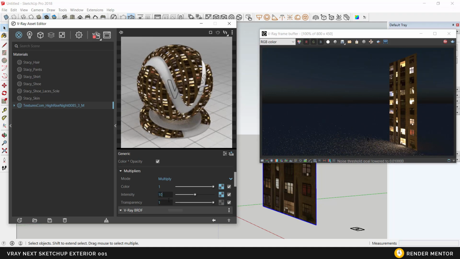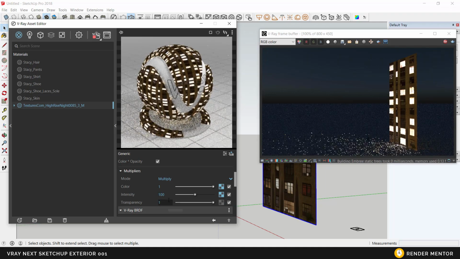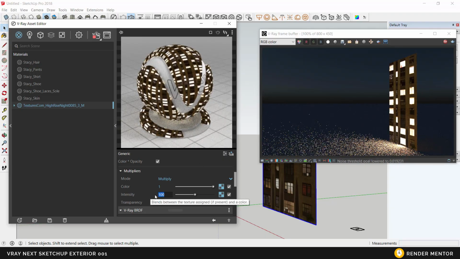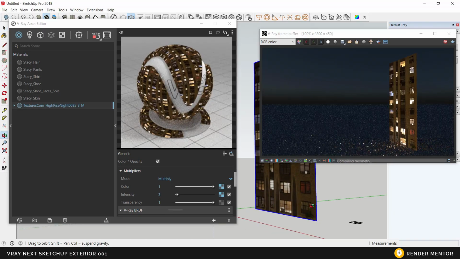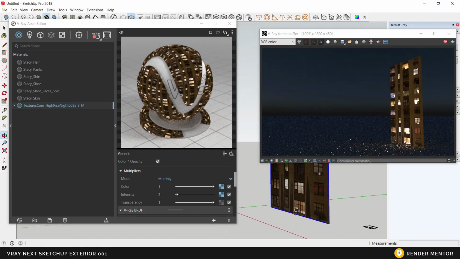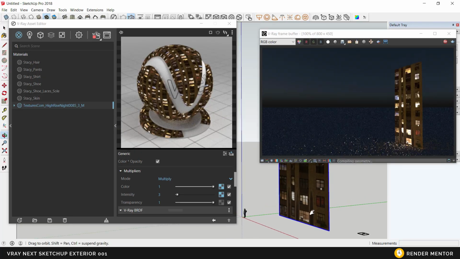I increased the value to 100, and as you can see, you will not see the details. You do not have to increase this value. I just make it 2. With this technique, you can adjust the glare intensity of wall and windows. You can add these groups to the back and beyond of the camera, and you can let them reflect.